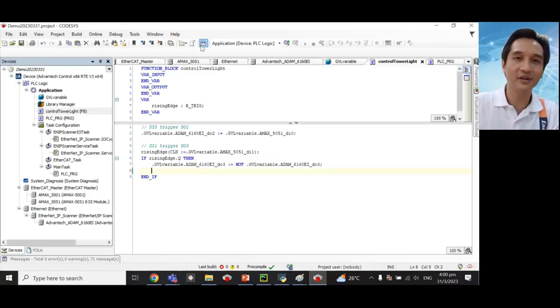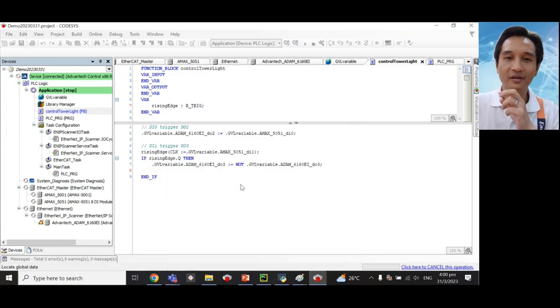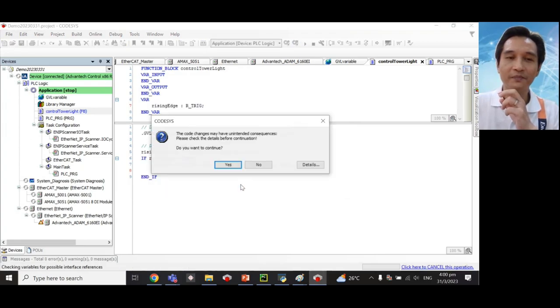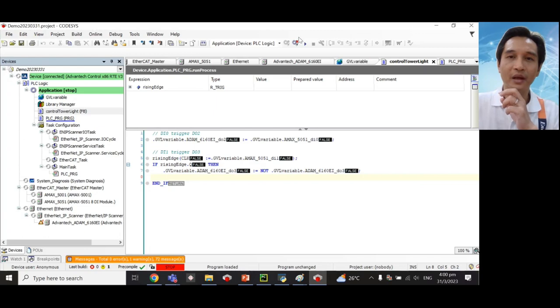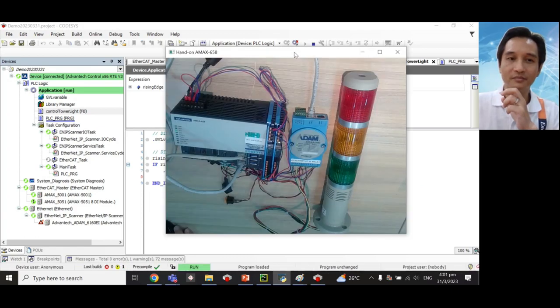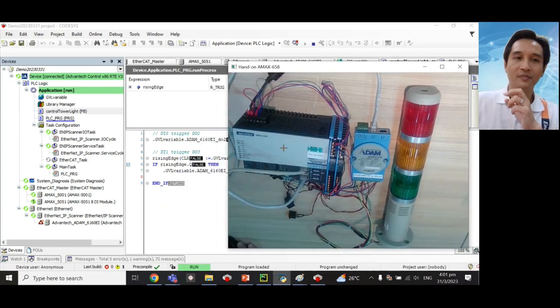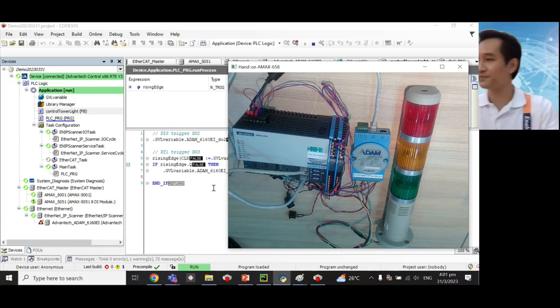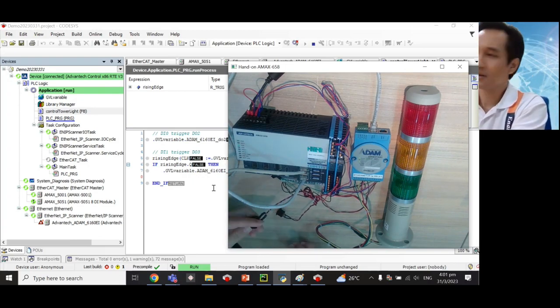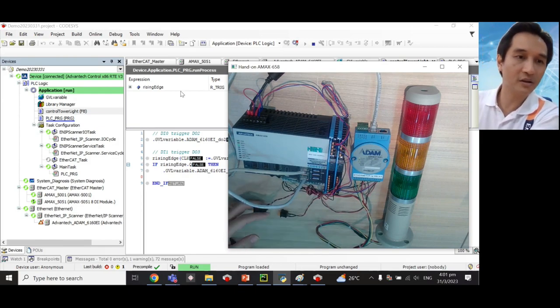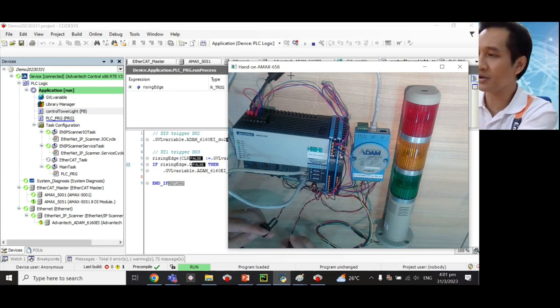And then save, compile, log in, and run. I will do it a little bit fast. I worried I will overrun. Okay, I'll run it. Okay, I will show in the camera. Okay, now it's ready.